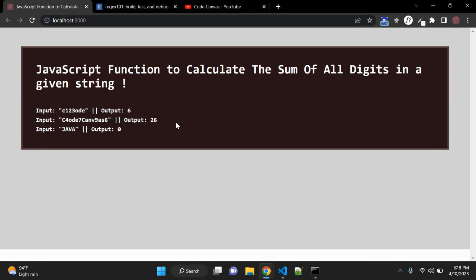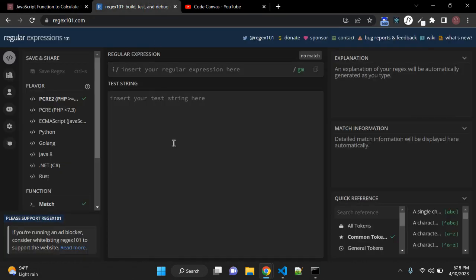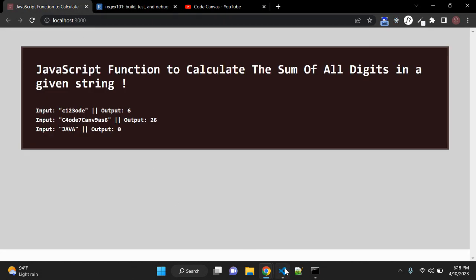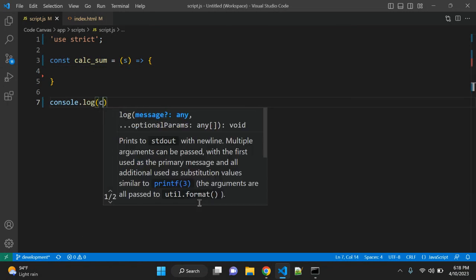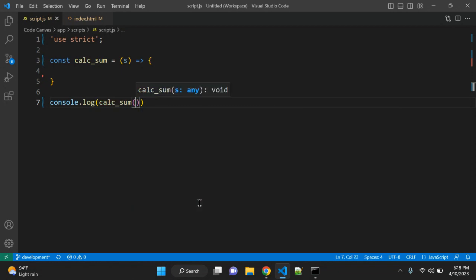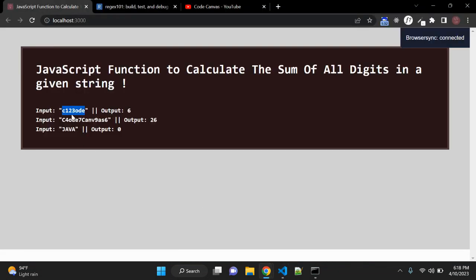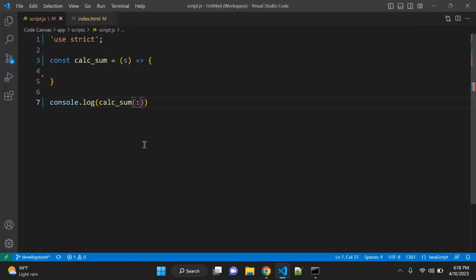And to do that, we will use regex, JavaScript regular expressions. Okay, so let's go and create our function. First of all, we will create our JavaScript function. We can give a name, calculateSum, for example, and using an ES6 arrow function, we can create it. Okay, now we will log and call this function. The first argument, we will pass this input. This is a string, so double quote or single quote.